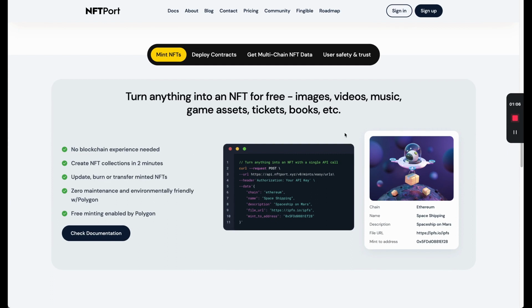Specifically, if you look on our website, you can see some of the categories of APIs that we offer. So, for example, you could turn anything into an NFT. It could be an image, which is quite common, or a video, or a piece of music, audio, some game asset, for example, a 3D object. You could turn tickets into NFTs. You could make NFTs out of books, blog posts, anything. And that's just with a single API call.